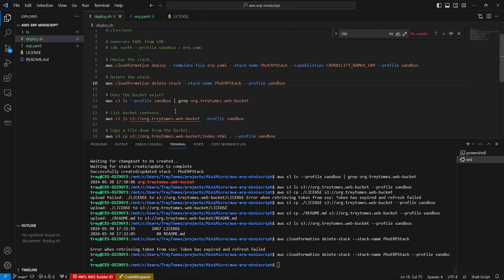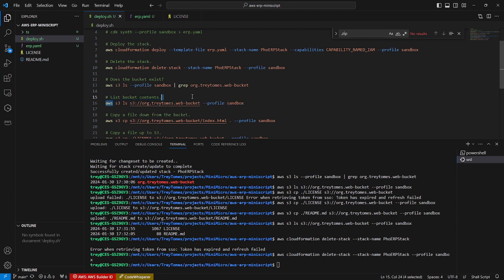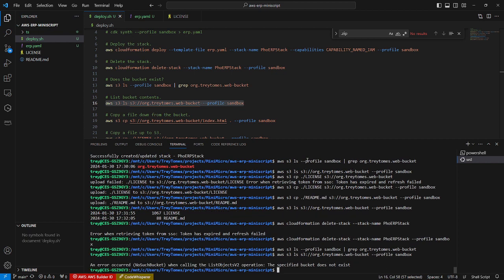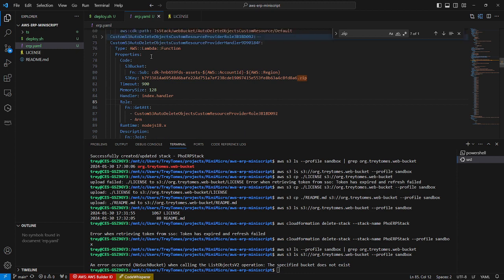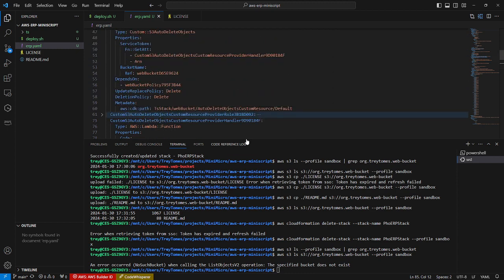But let's see if our bucket exists. Did it delete? It's not there. All right, so the bucket did delete. All the contents deleted. Going to assume the Lambda functions executed like they should.